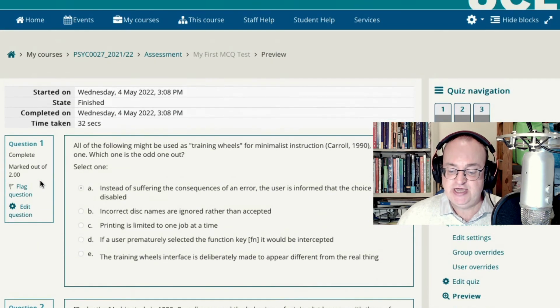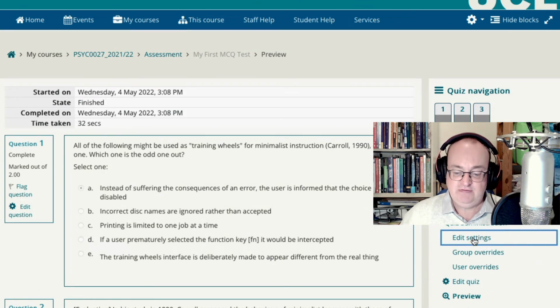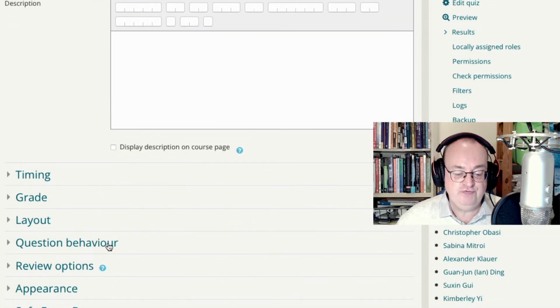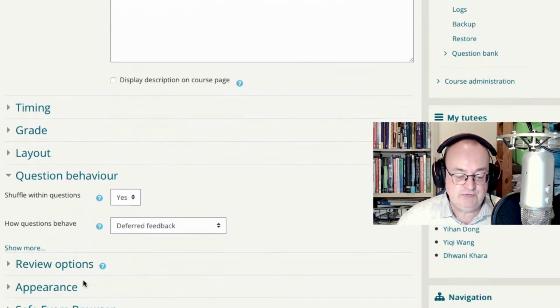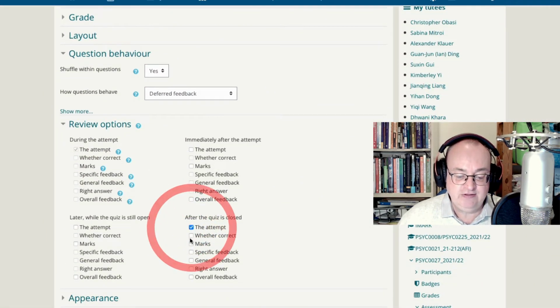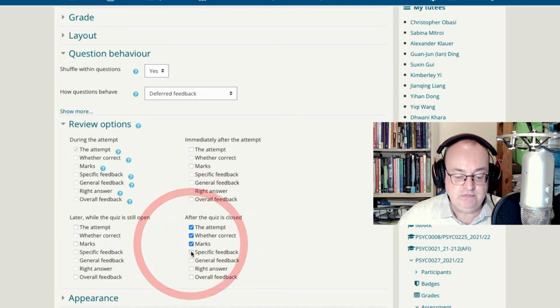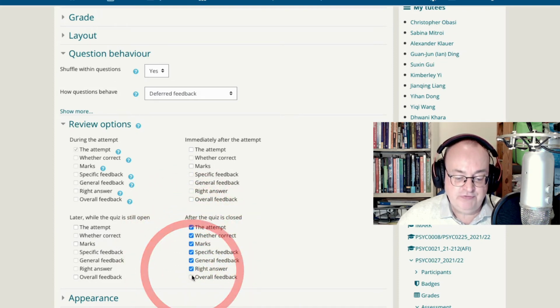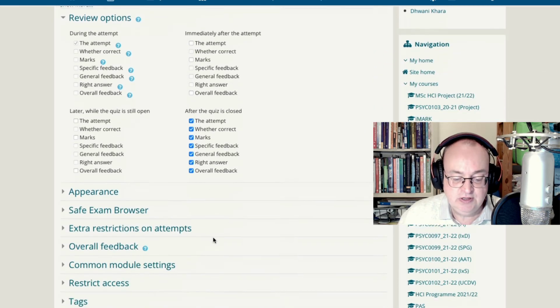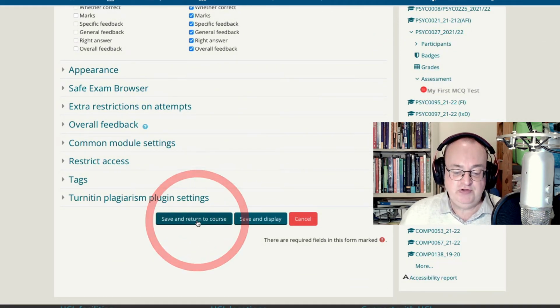So now I'm going to change the settings and see what effect it has. So I'm going to go back to edit the settings. And again, scroll down to Review Options. And this time I'm going to select all of the things after the quiz is closed. Most importantly, whether the attempt was correct and how many marks I got for each individual question. Scroll down to the bottom, Save and Return to Course.